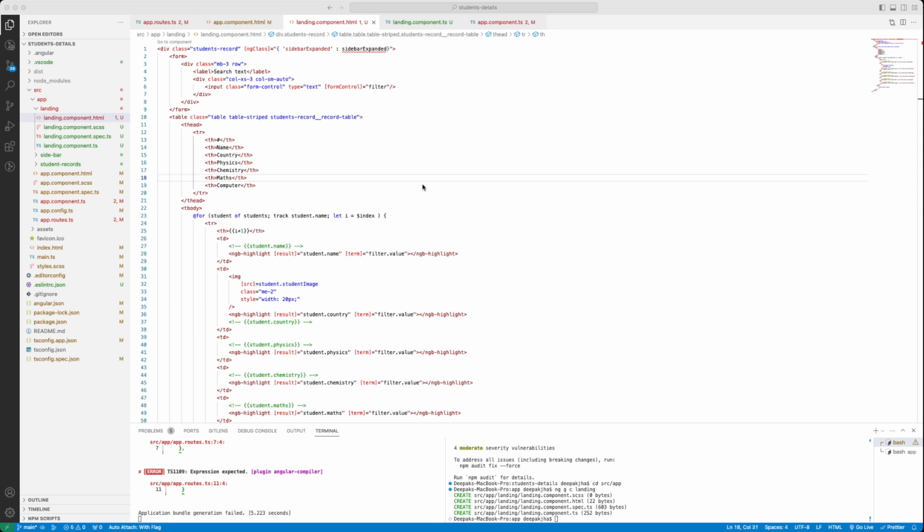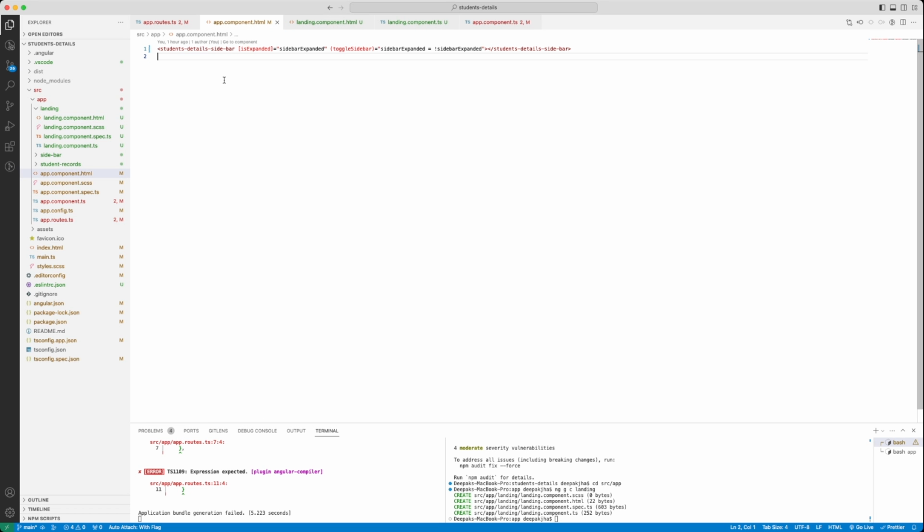There is another error which is being displayed over here. That's precisely about sidebar expanded. Let's just fix this as well. We don't need this property here anymore. Basically, we are going to be making use of router outlet. We can just safely remove this from here and just go back to app component HTML.